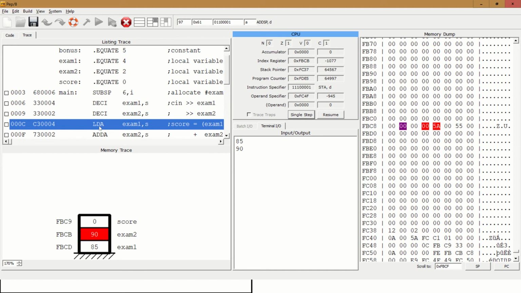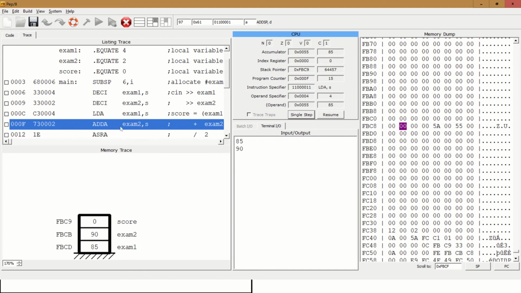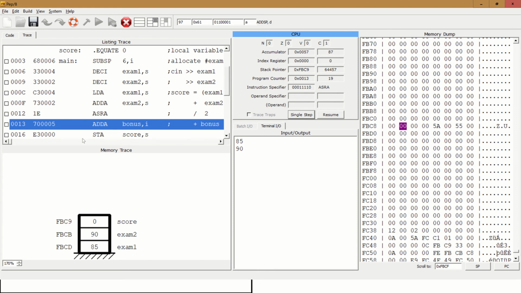So now I load the first value into the accumulator. I add the second one in there, and again, this is that same program we used before. So I've loaded the first one in, I added the second one. I'm going to shift right so I can do a divide by 2. So all this is getting done up here in the accumulator. Divide by 2. I add my bonus in there.